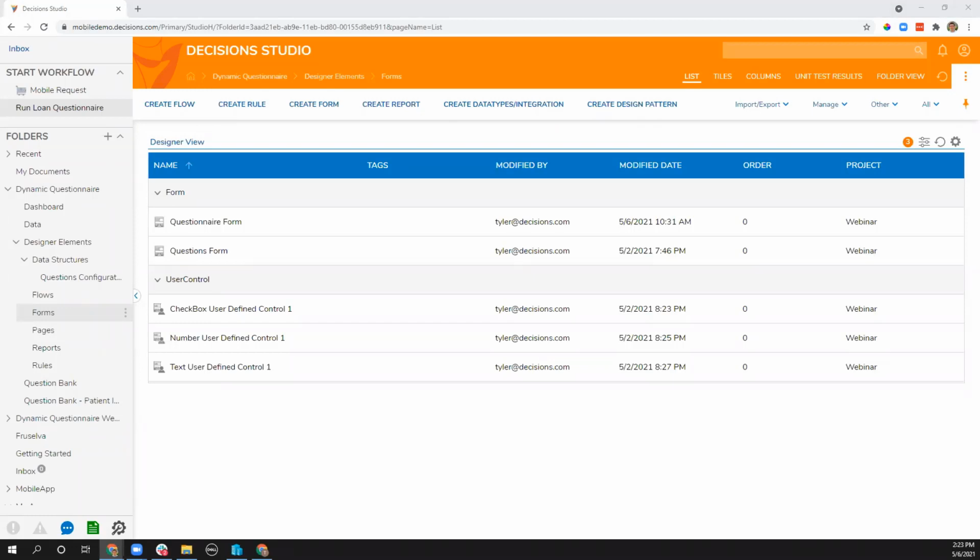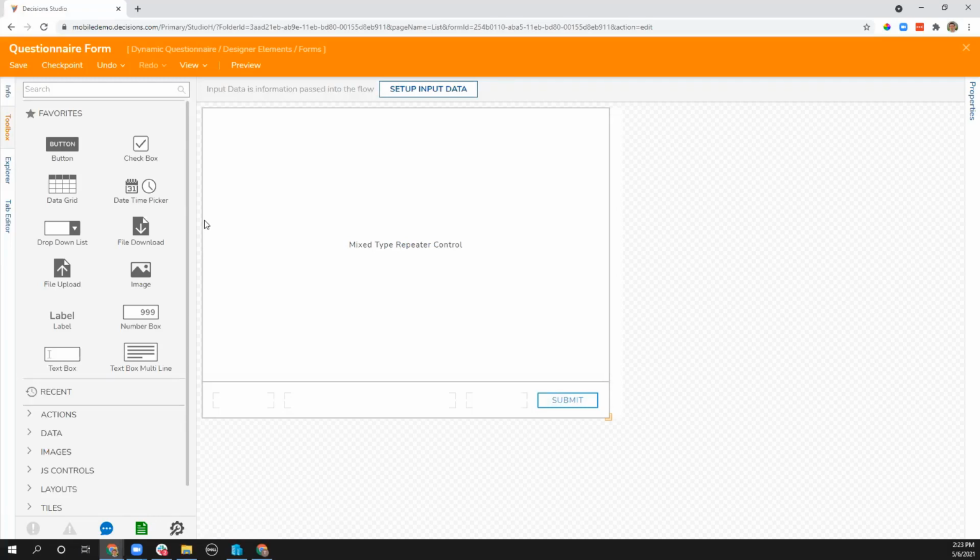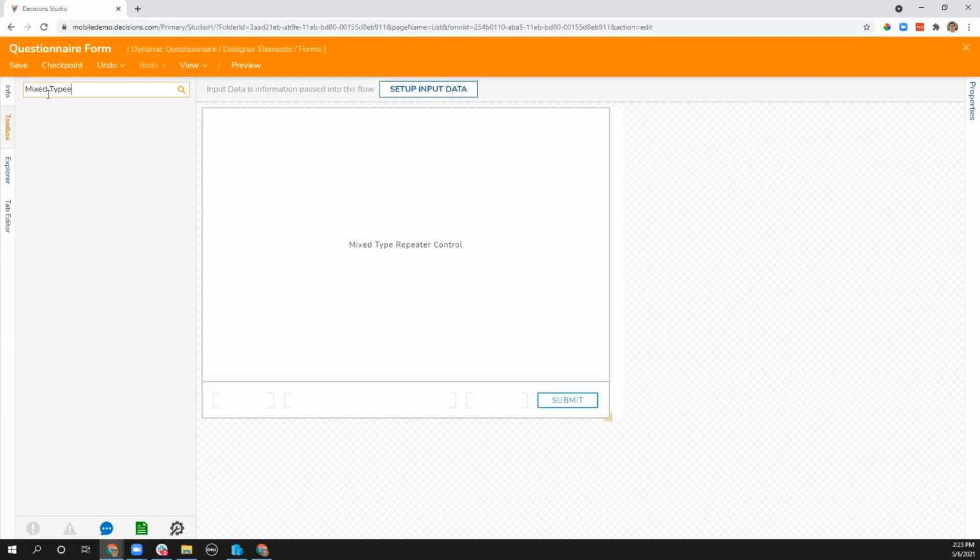So the first thing I'm going to cover is the form that she described earlier, how we input the questions into the form. So in our questionnaire form, this brings our form designer up. If you're not familiar with 7, this is our new form designer layout in 7. So you can see on the left-hand side, we have our components, and I'm using a mixed type repeater control as my component here. So you simply search for it here, type in repeater. There's my mixed type repeater, and drag and drop it over there.